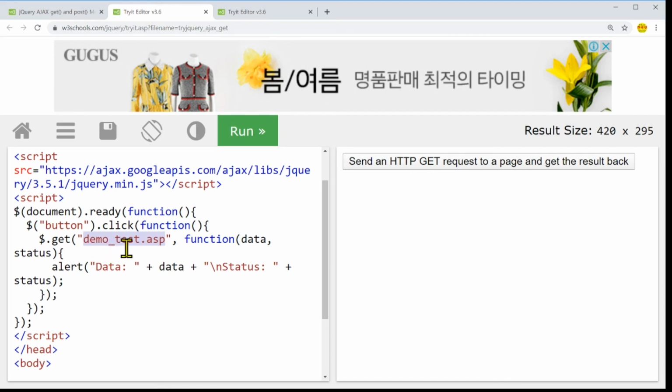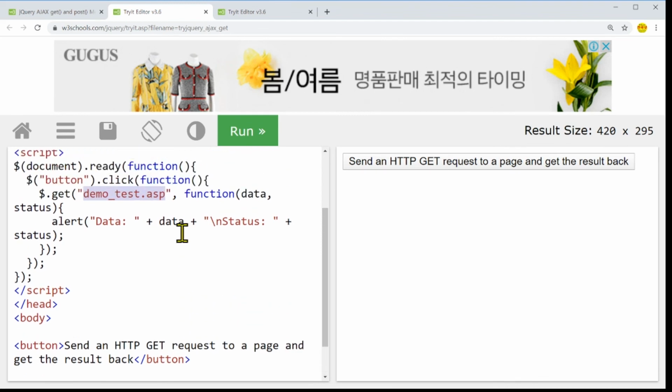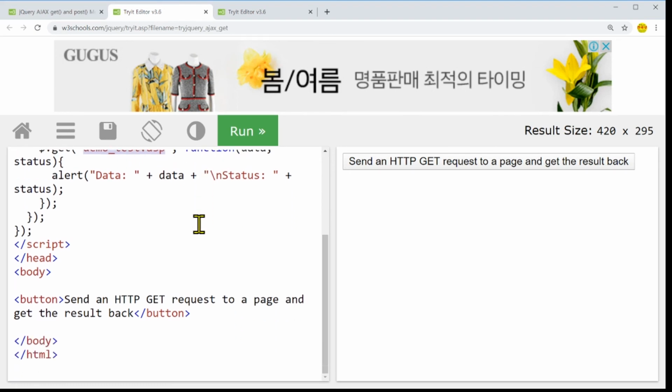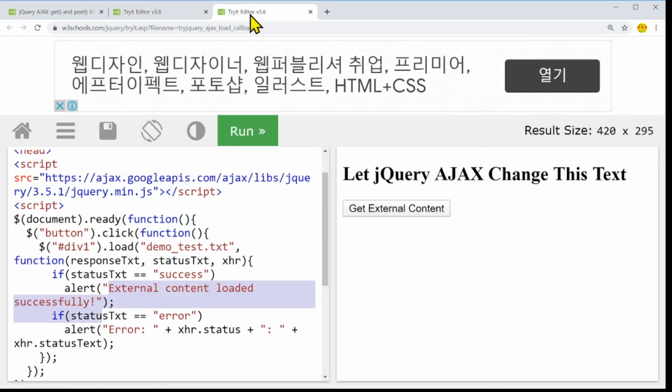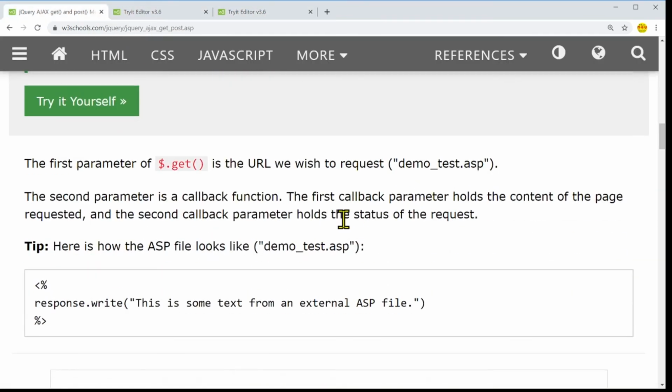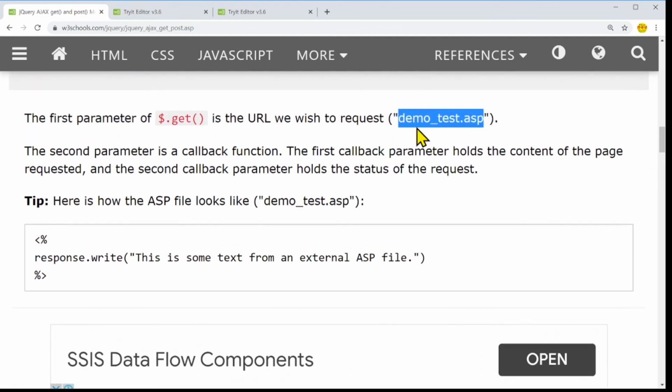This one is demo test.asp, and this one is sending some data. And let's move to the next. With this get, the first parameter of the get method is the URL we wish to request. This one is the server side subscript, and the actual source code is this.